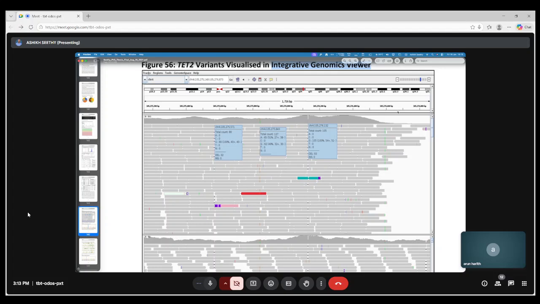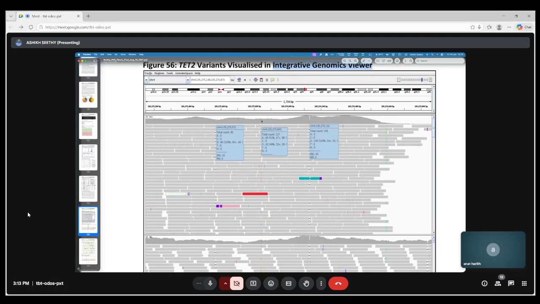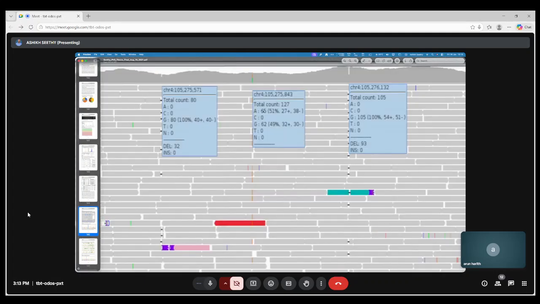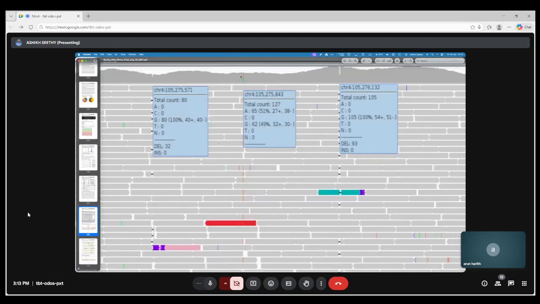What else can you see here? Whenever you see such a color coding, by default it is gray. Whenever you see such a color out here, that color denotes the presence of a variant. You can see there are two colors out here. What else do you see? It is nearly equal, right? One color forms half of the reads, and the other half of the reads have a different color altogether.